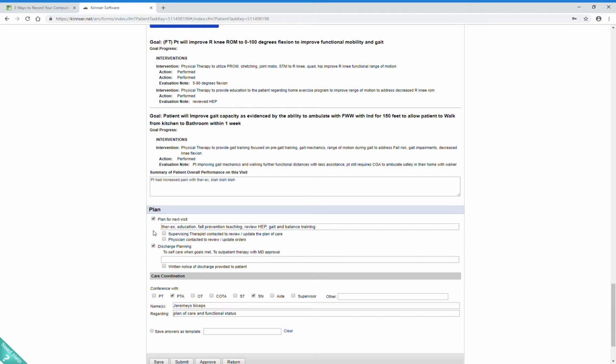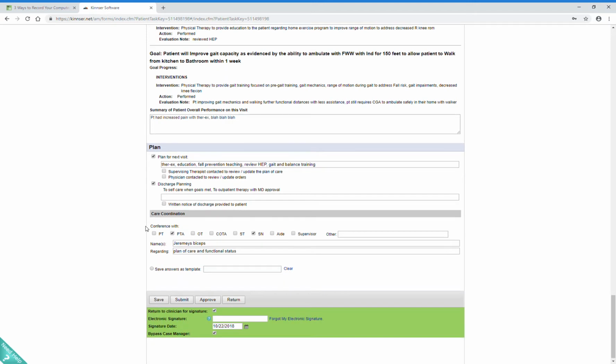Then you'll go to your plan, and this is where you'll update what you're going to do on your next visit and any discharge planning. So I typed in that we're going to do TheraX, education, fall prevention teaching, review their home exercise program, and provide gait and balance training. And then obviously your care coordination. So today I talked with the PTA because she's going to take over on this patient, and I talked with the skilled nurse about the plan of care and their functional status.